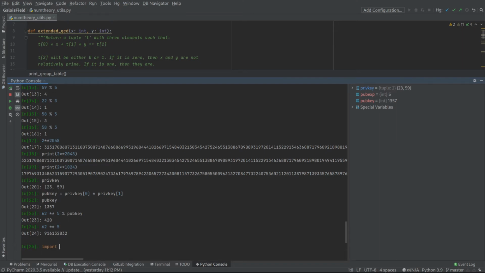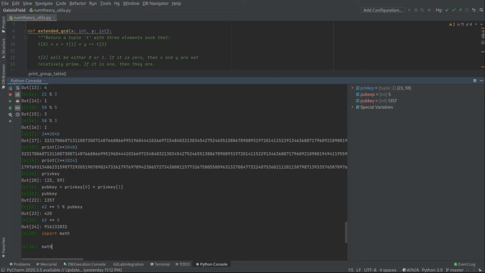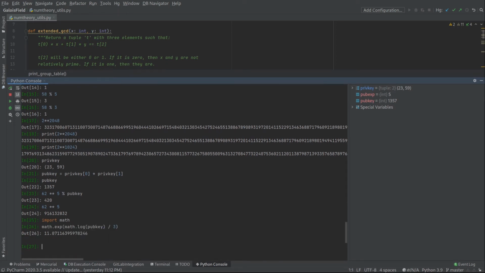In fact, what you want here is math.exp of math.log, we'll do a poor man's cube root here, math.log pub key divided by 3. So that means your message has to be at least 11. It should probably be at least twice 11 or something. And 62 is obviously large enough. So we've encrypted 62 and we've gotten 420. So how do we get from 420 back?